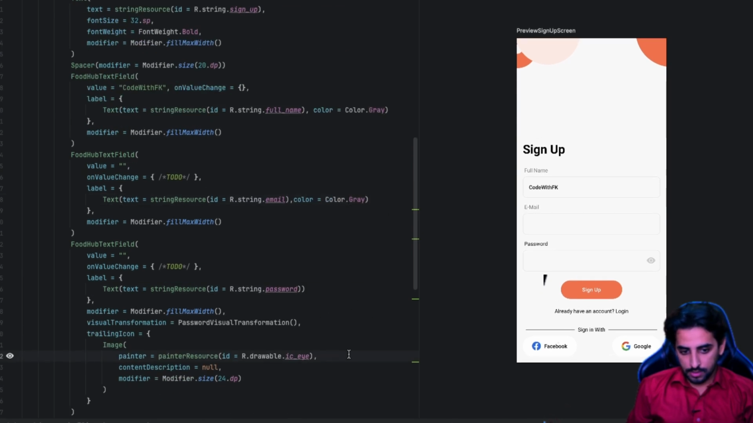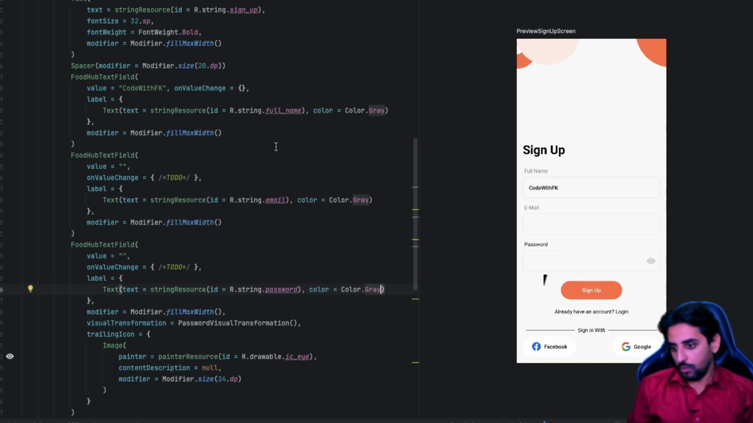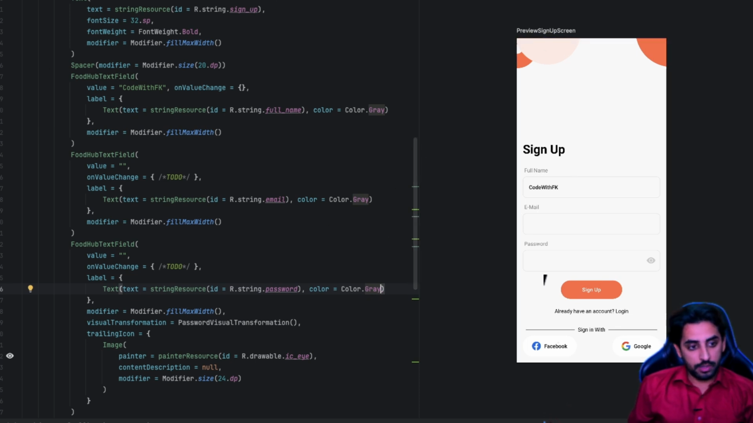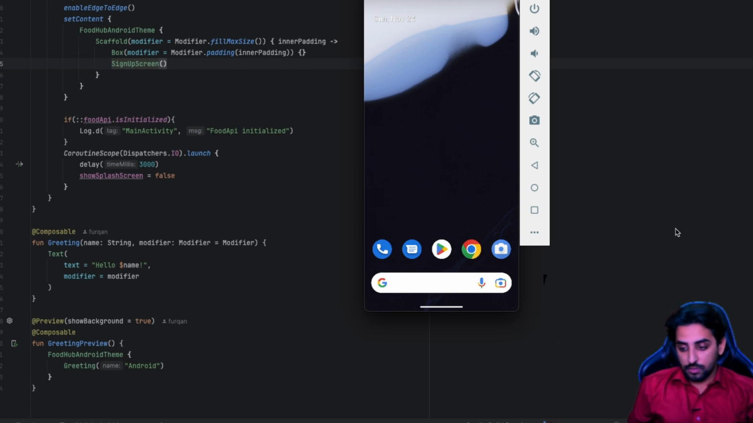Right, what else do we have? I think once we do that, it will be how it should look. Now we'll run it on a device and see how it looks when we run this. So we'll go back to main activity, and this time I'll replace that auth screen with sign up screen to test. So let's just do that, run the code and see if it works.